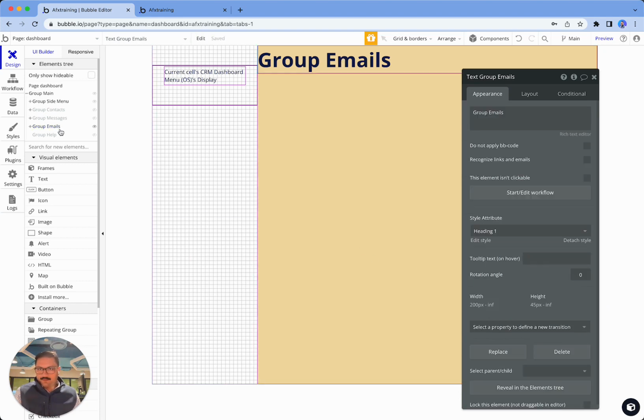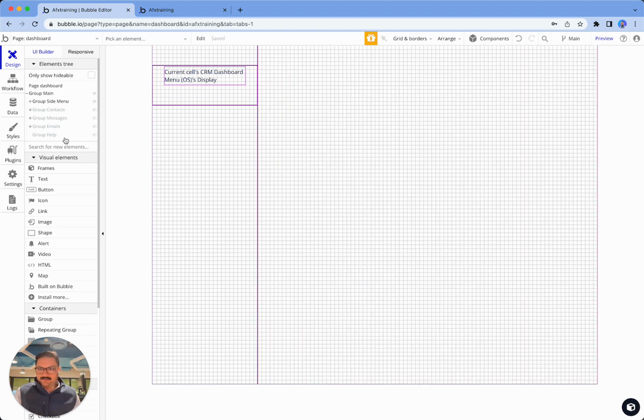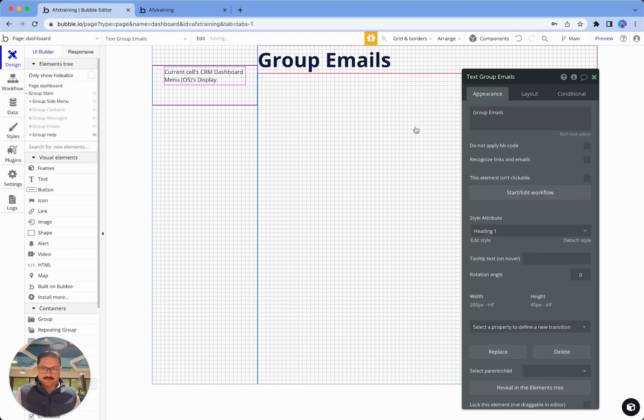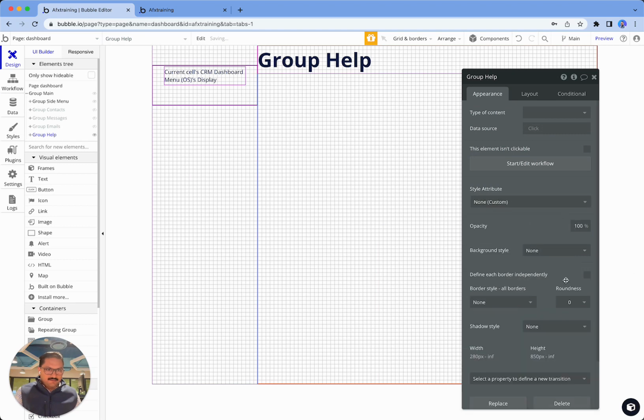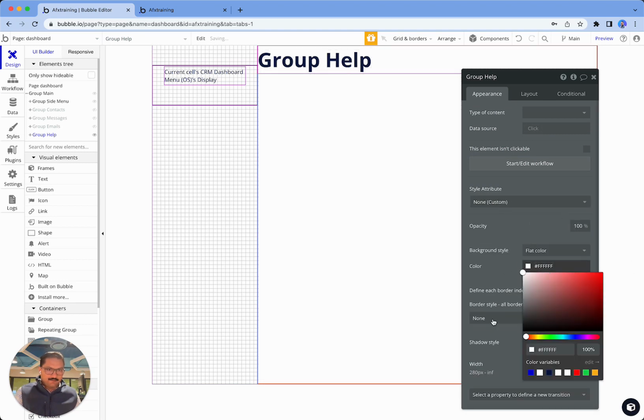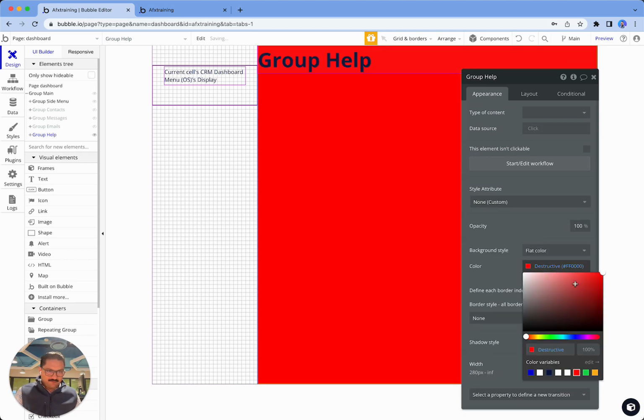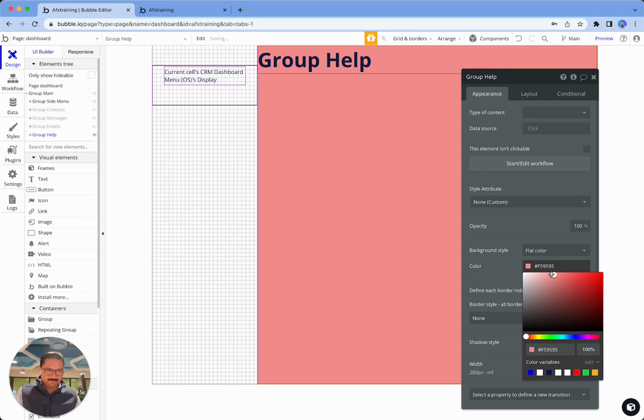Again, copy. And let's go ahead and do the same for the group help. So let's use help. All right. And detach flat color. And let's make this a variant of red. That's too bright, so we're going to make it lighter red. There.